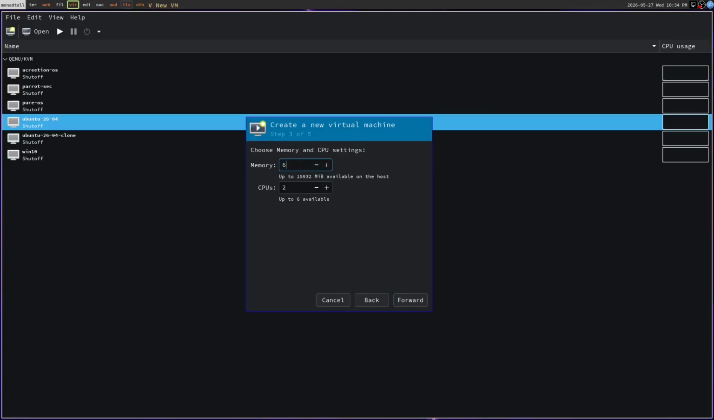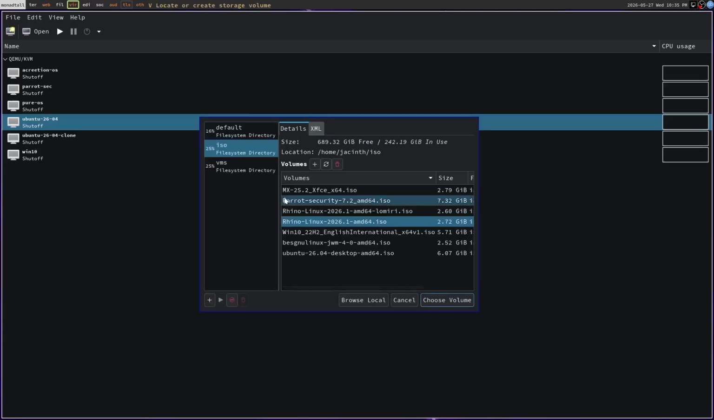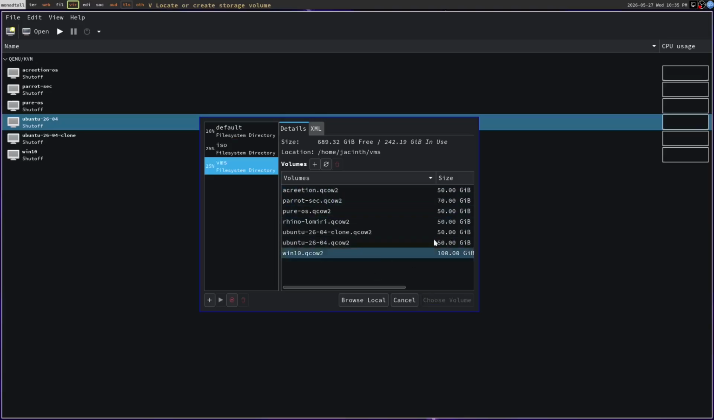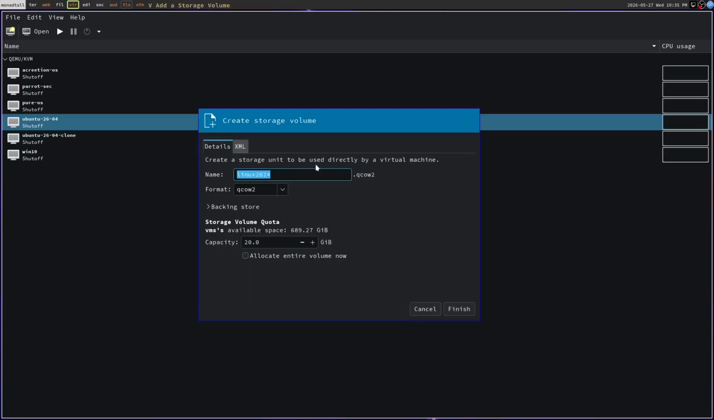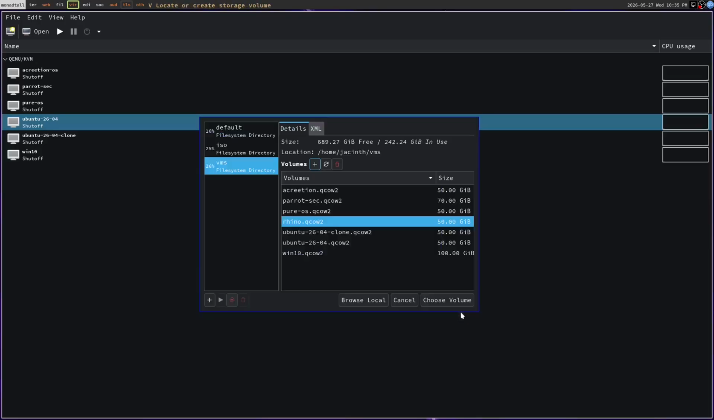For memory, let's use around 6 gigabytes of RAM and 3 of my CPU cores. Let's go forward. For storage, let's select or create custom storage. Go to manage, go to the VMs directory where I keep all my virtual machines. Let's refresh this and let's click the plus icon to create a new volume. Name it as Rhino and let's give it around 50 gigabytes of storage. Let me click finish so that the storage volume will be created.